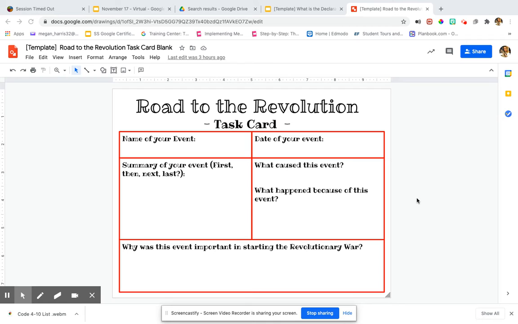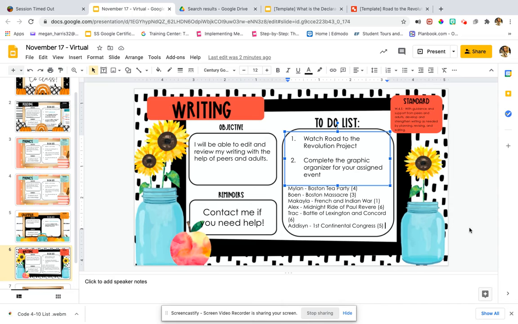So basically, what we're doing is each kiddo is being given an event, one of those big events that led to the Revolutionary War. Now, these are events that you read about in our novel, What is the Declaration of Independence? These are events that you saw when you created your timeline and when you filled out the little interactive notebook Google slide that y'all did last week.